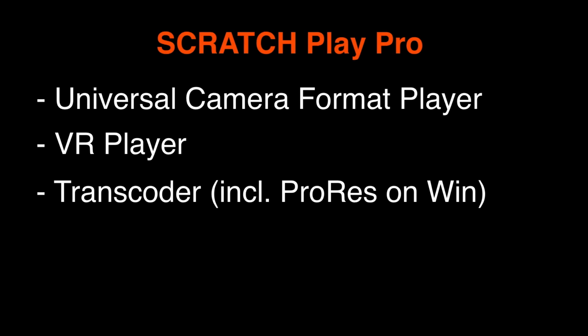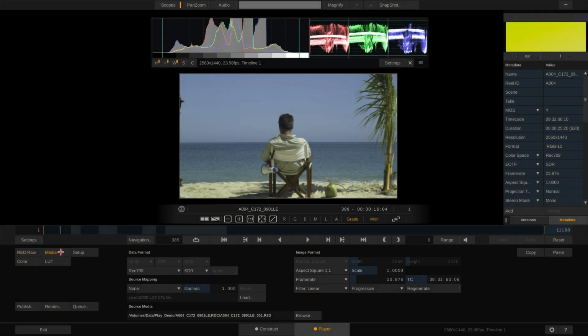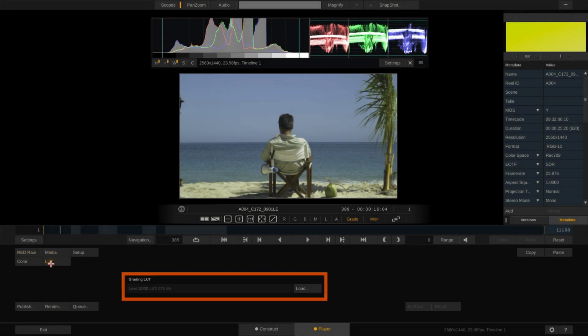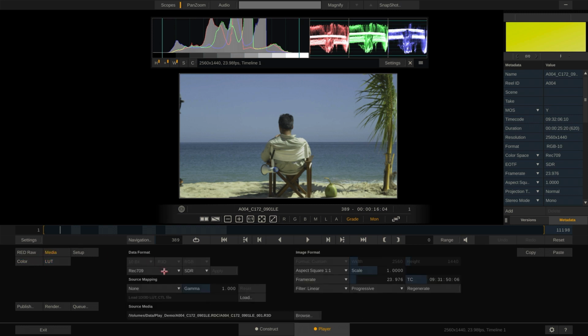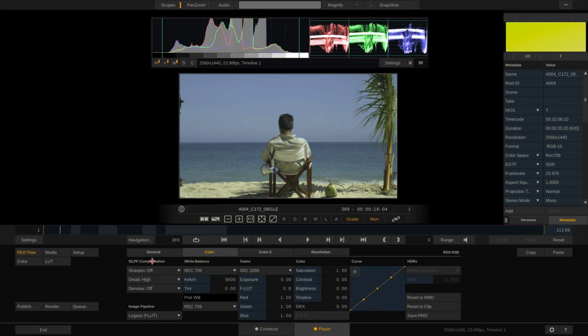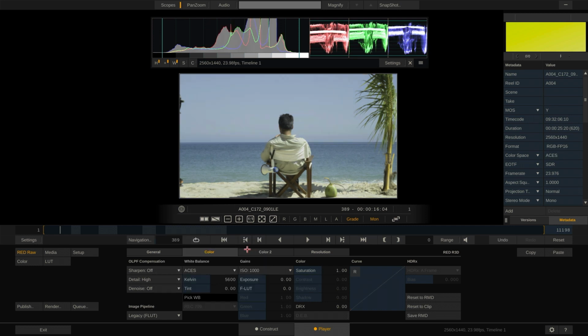Play Pro can also be used as a look creator and look managing tool. It allows you to load and combine 1D and 3D LUTs, load CTLs and CDLs. Together with Play Pro's powerful color management, you can even set up sophisticated color pipelines to view and grade material of different color spaces. For instance, in an ACES workflow.